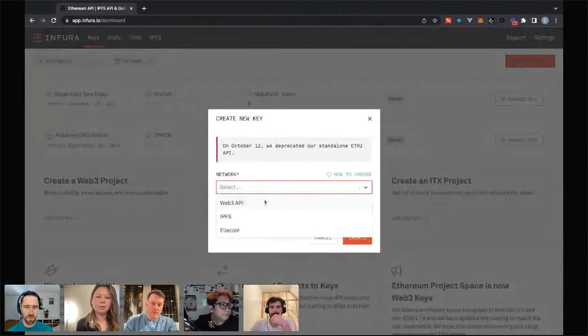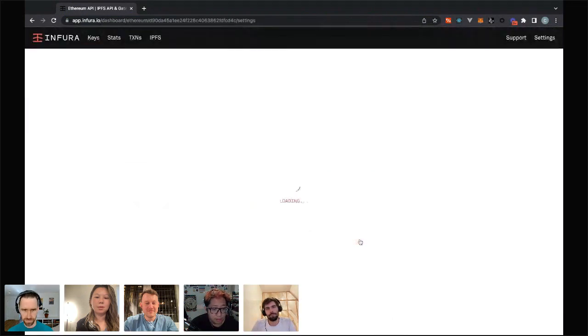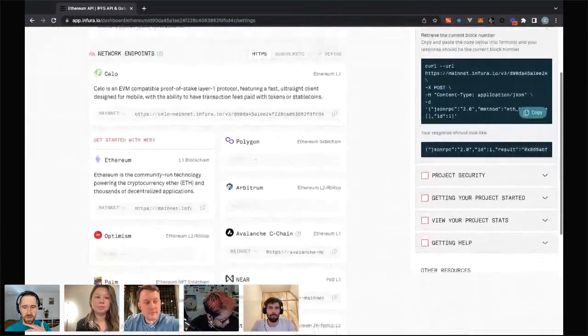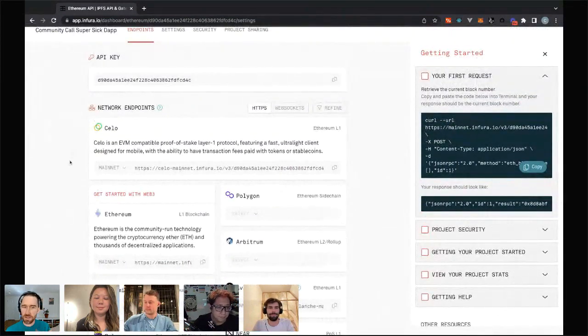Create a new network. We have our Web3 API. We'll call this community call super sick app. We're going to create this here. And as you can see, we have all our networks available here, including our lovely StarkNet. Shout out StarkNet. I wanted to highlight that the newest network here is Celo. Celo was added in November, which brings us up to 12 networks that Infura provides for. That includes Ethereum L1s, Ethereum sidechains, L2s and rollups, all these incredible things. There's a lot of great documentation about Celo. I'm going to put it in the chat after I'm done talking here.